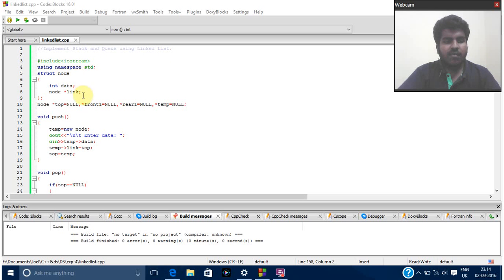So, as you can see, I've created a structure named node, and I have declared integer data and a pointer of data type node. I have also created pointers top, front, rear, and temp of node data type, and I have assigned null to each of the pointers.